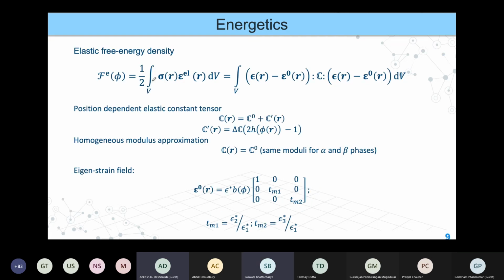Now comes the elastic energy density. Elastic energy density is very simple. It is basically sigma times epsilon elastic, right? It's the elastic strain times stress that is the elastic energy. And if you see, elastic strain is a function of r, sigma is a function of r. So at each point, this is the elastic energy density. If I integrate it, then I get the total elastic energy over the volume, right?